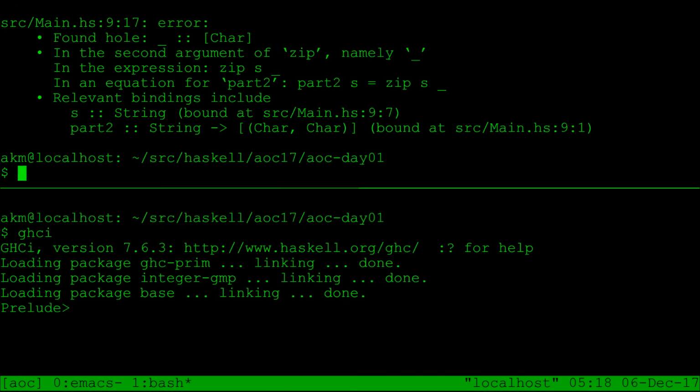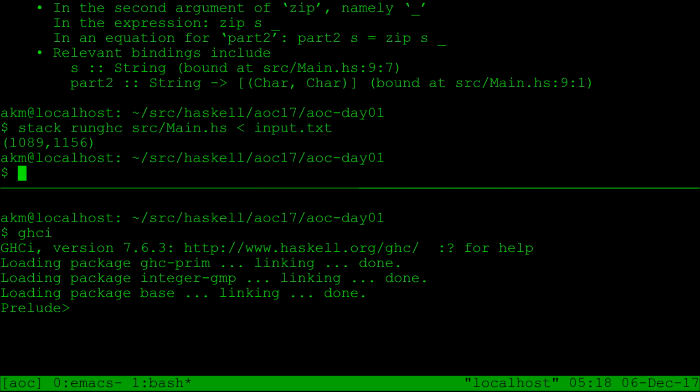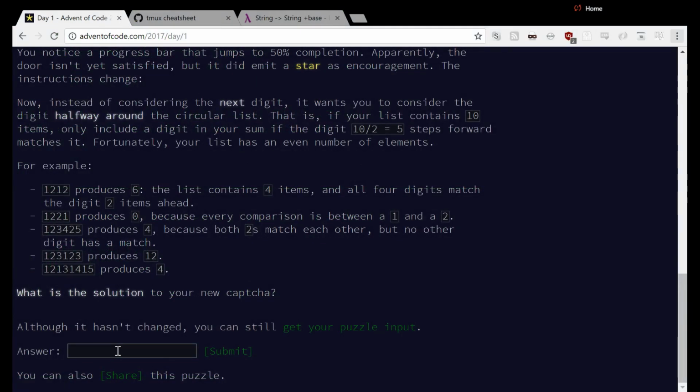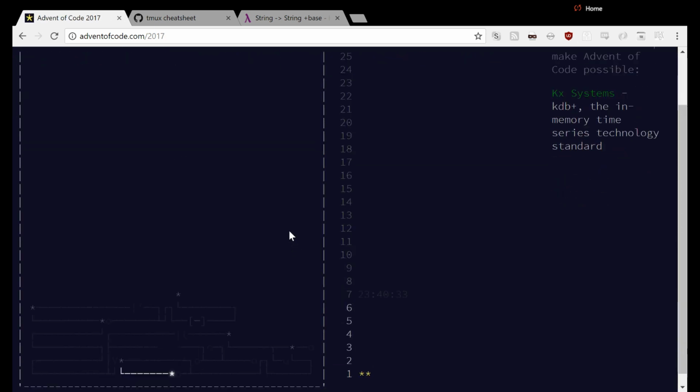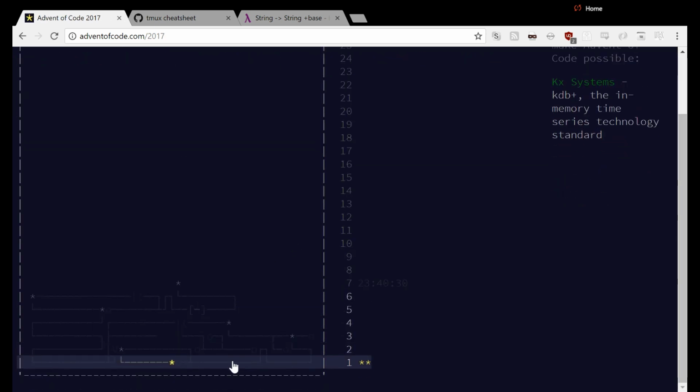Oops. I guess I need to be up here now, right? And it produces two numbers, 1089 and 1156. That sounds promising, right? Sure. They're roughly the same in magnitude, but not identical. Let's see what we get. 1156. That's the right answer. You are 1 gold star closer to debugging the printer. You can return to your advent calendar. So we've done it. We've done day 1.